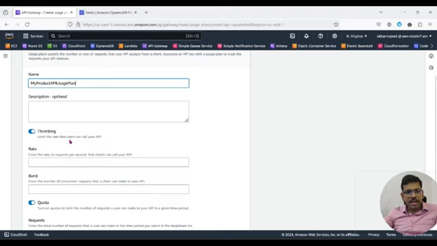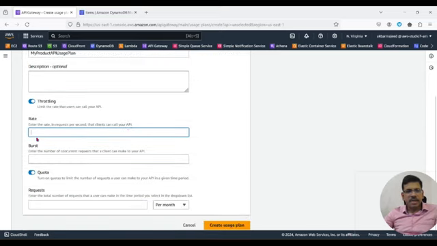Ideally, it's better to give some throttling limits. So the rate. What is rate? Enter the rate in requests per second, so how many requests you are allowing them to send per second. So the client can call you. This is a good setting. You can control the access, so you can set the rate.